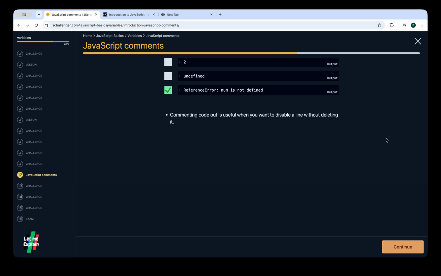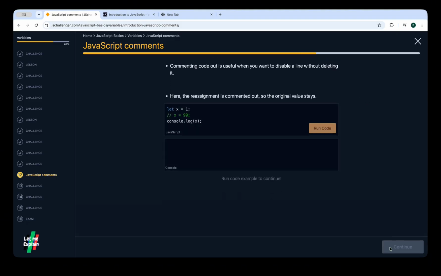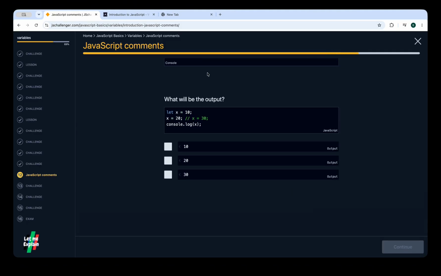Commenting code out is useful when you want to disable a line without deleting it. Here, the reassignment is commented out so the original value stays. Let x equal 1, it will give us 1. What will be the output here? Here it will be 20. Because we reassign a value, this one will not run.